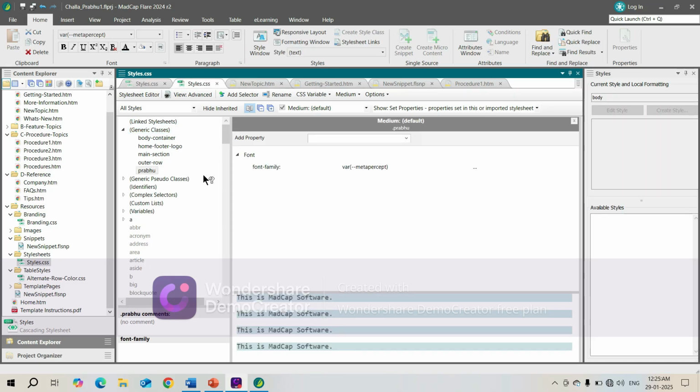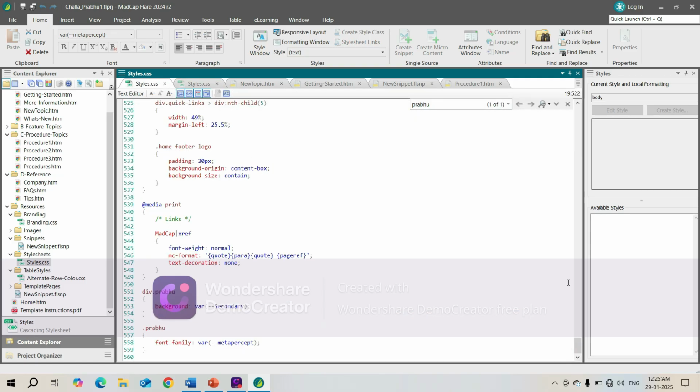So here, if you see, I have created a generic class by the name Prabhu. If I go to the source code, or to the style sheet editor and come down here, you will see that in Prabhu's class the font family is equal to MetaPercept. This generic style starts with a dot and the style name. You can apply this particular style to any element. It could be a paragraph element, a bullet list, or anything for that matter. It will take all the attributes and can be applied on any type of element.